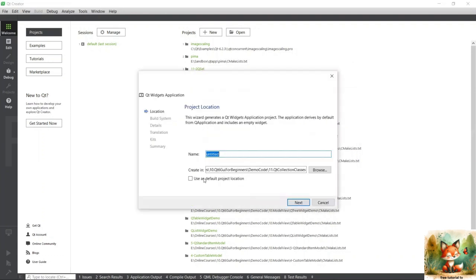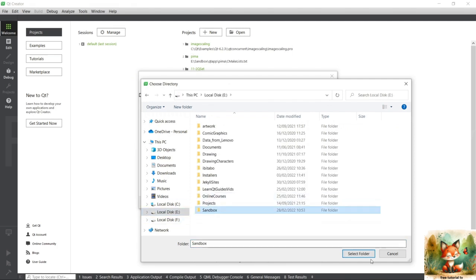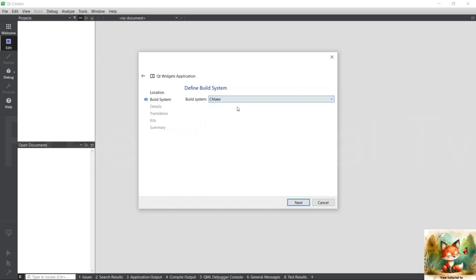We're going to choose it, and we're going to give this a name. We're going to say QtTestCMake, because this is a CMake project using Qt, and we're going to put it somewhere on our drive. Mine is going to be in the sandbox folder I have here, and we're going to hit next. We're going to choose CMake as our build system because it is the new thing. This is really the future, so we're going to use this right here.